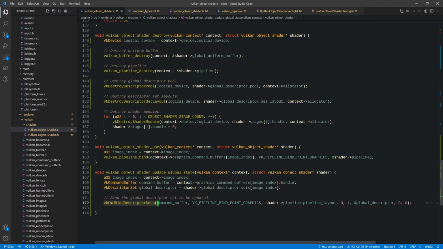So we're going to say here, this is the command buffer that we're going to use. The bind point is the graphics pipeline bind point. Here is the pipeline layout that we're going to use. After the layout, we have the first set, which is going to be 0 because we're just using that. How many descriptor sets we're going to be binding, that is going to be 1.